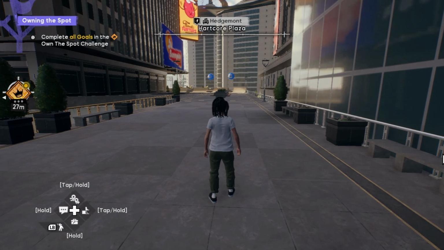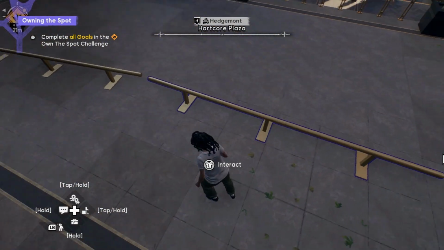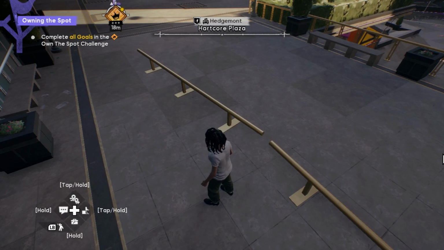And there you have it. You've successfully learned how to place a quick drop kicker ramp in Skate 4. By following these steps, you can create a customized skating experience that helps you practice specific moves and enhance your virtual skating skills.